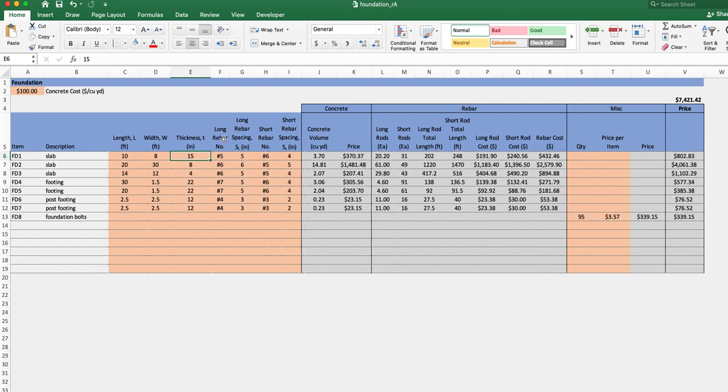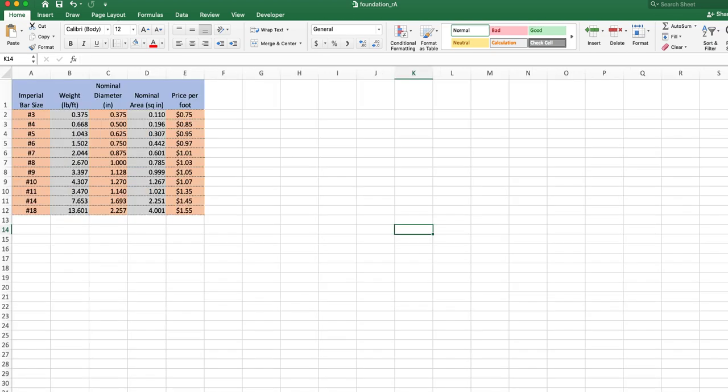Then you put in your long rebar number, so you can choose out of these choices here, but you can add to that if you need to. Just go down to the rebar tab. I don't think you can see it on the video, but there's a tab down here that says rebar. You just click on that and add whatever else you want in here, any other assumptions for any other sizes or anything like that.